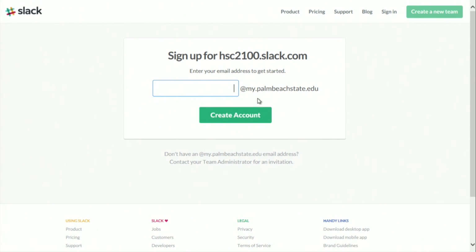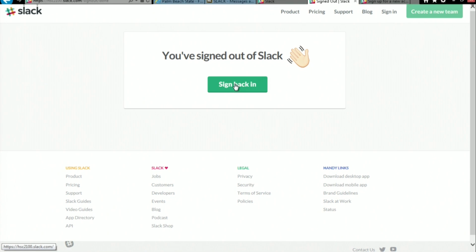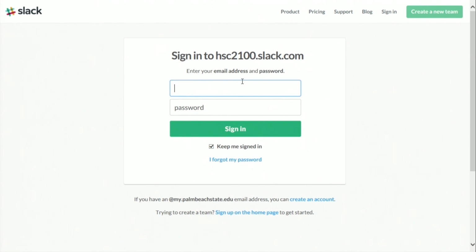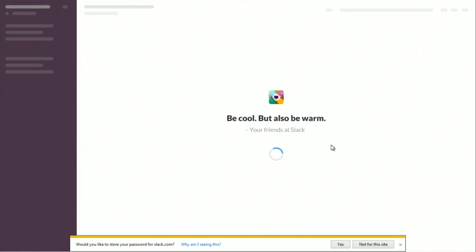So what I'm going to do now, because I don't have a My Palm Beach State email, is show you this from the perspective of what it looks like once you're actually into the course. So I'm going to sign in the same way that you would sign in later once you've already registered. And I'm going to use my email address. And then once you've clicked in, I'll be able to show you the board for the entire class as well as the different methods of communication.